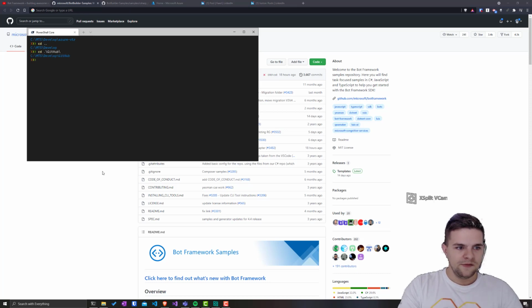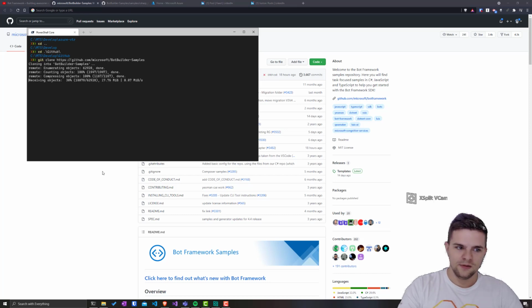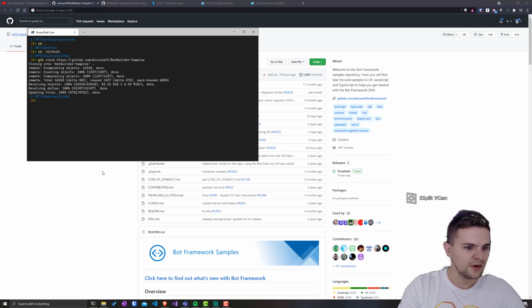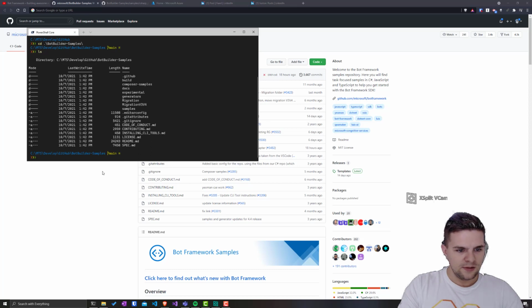Some people prefer using a GUI for interacting with Git, like SourceTree or Visual Studio or GitKraken. I'm actually too lazy to learn these tools, so that's why I prefer terminal and command lines, because they're the same commands and it works on every PC, so I don't have to learn the tool that the engineer or the guys are using. So what's it called? Bot Builder samples, and it's in the samples, and I think it was 57.